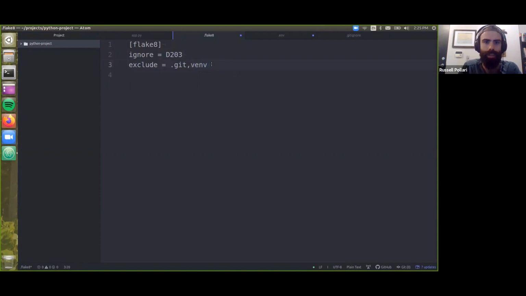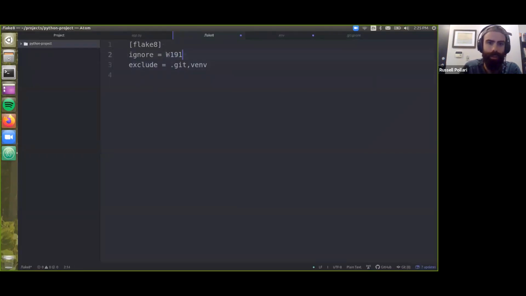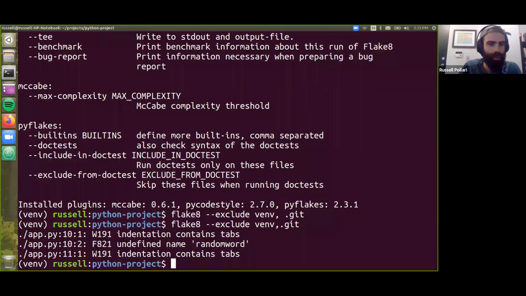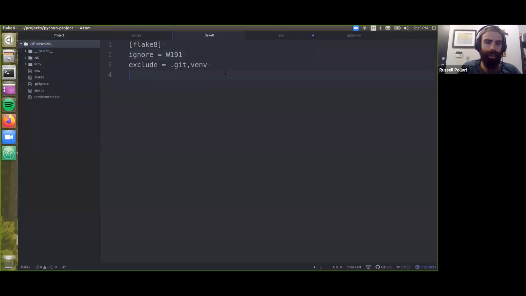So I definitely want it to exclude .git and .env. And I'm totally okay with tabs, so I don't want it spitting an error every time there's a tab indent. So I will tell it to ignore that. Great. So now if I just run flake8 without any options, sweet. It ignored this thing because I put that in the config file, and it didn't take a long time scanning through venv and .git because I specified that here.